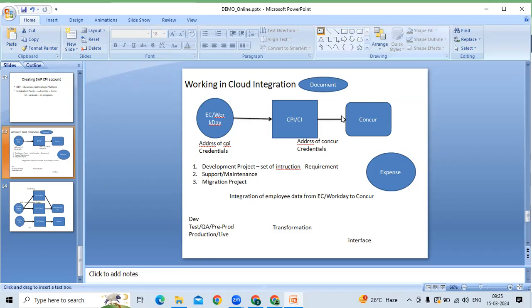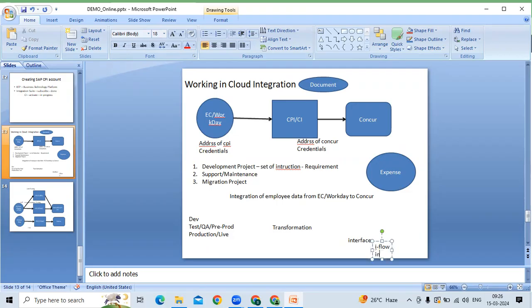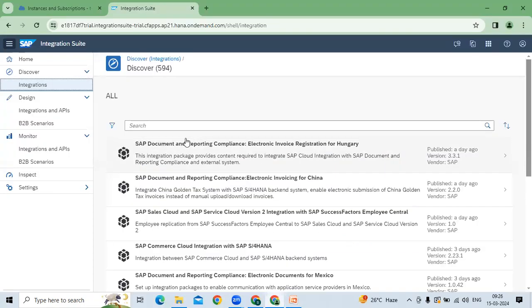There is one more new term, guys. What is that? Integration flow. We call it an iFlow. I stands for integration. Integration flow. So we call it an interface, an integration, or an iFlow. Same thing, different names. Now come here and see there are already some standard integrations, interfaces or iFlows developed by SAP for us to use.